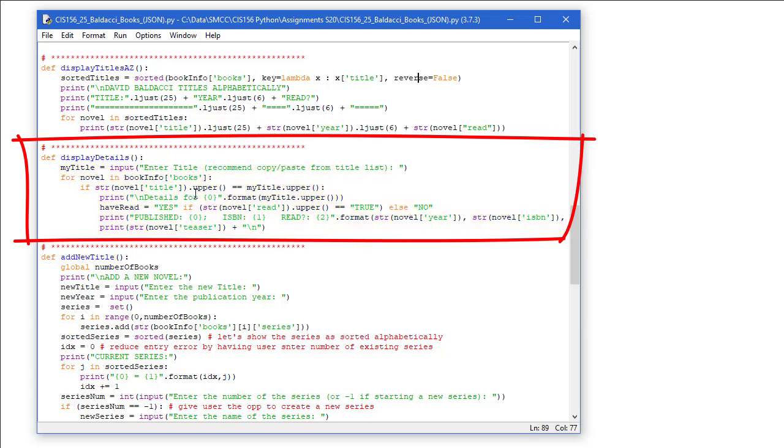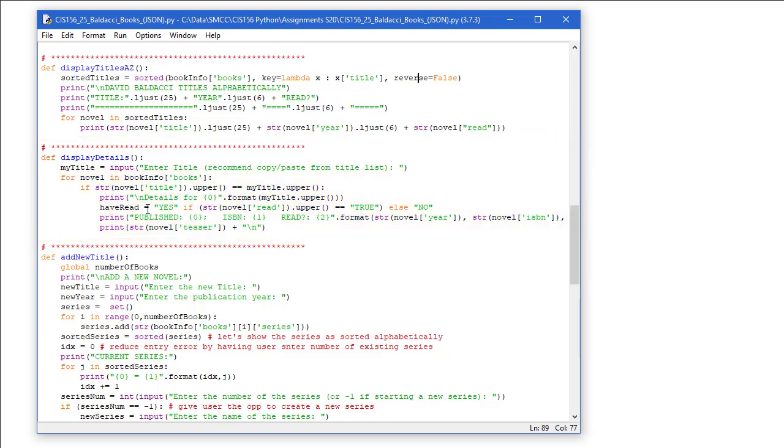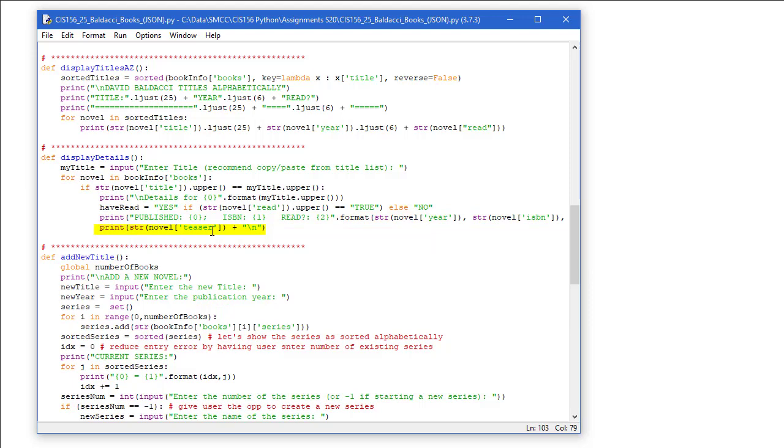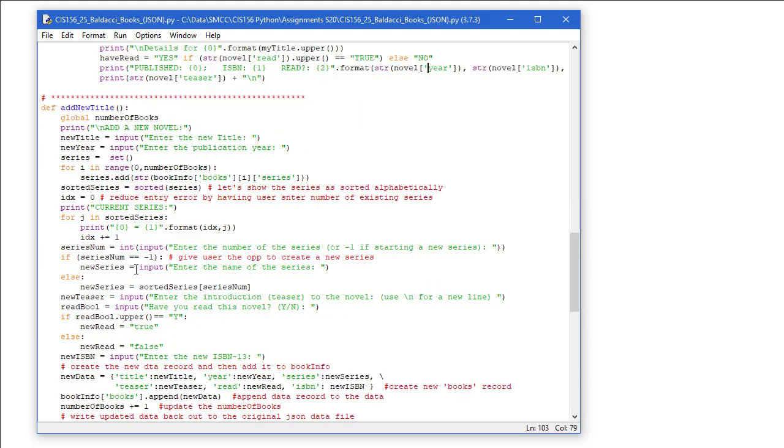We're going to print the details for, and we'll put the title. Have read equals yes if novel read.upper is true, else we're going to say no. And we're going to print what was published, the ISBN, it was read or not. We'll get that information from our JSON object. And then we'll print the teaser. That teaser is fairly long, so we'll do a new line character at the end of that.